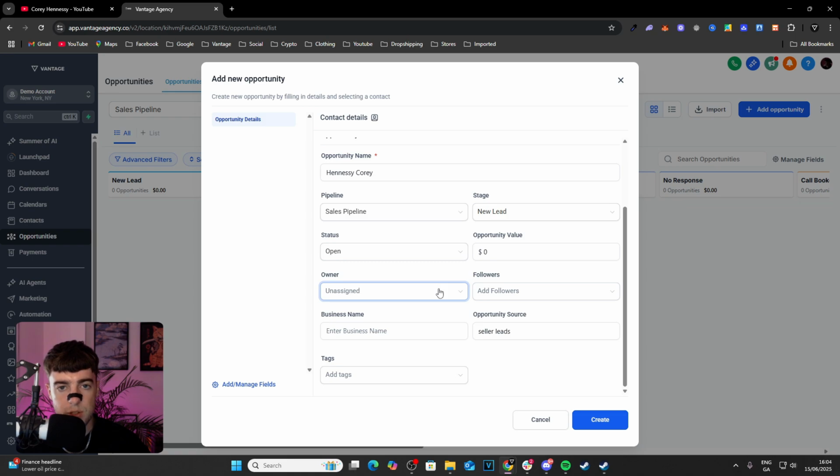But if you had all of your staff here, you could assign a certain staff member to this opportunity. Maybe it's a sales rep, maybe it's a manager. The managers would usually go in the follower tab. So if you want to keep track of your sales members' opportunities, you can add yourself as a follower. Or if you are a sales rep, you'd put yourself down as an owner of the opportunity, and it's your job to follow up with that person.